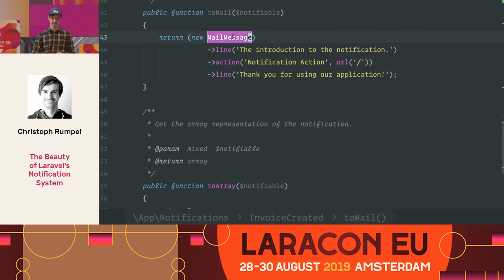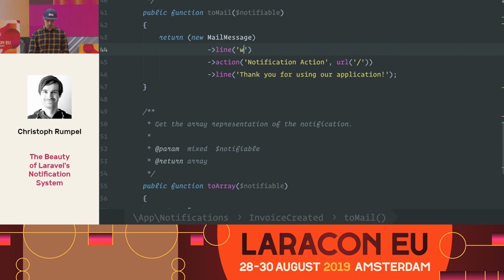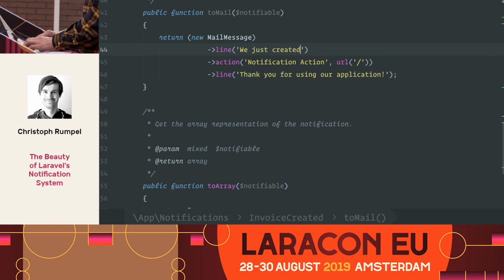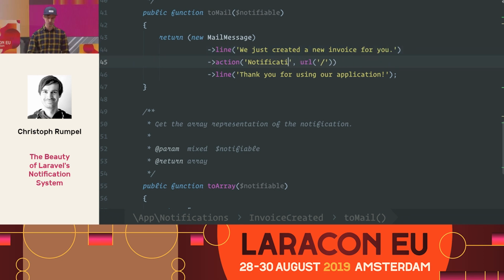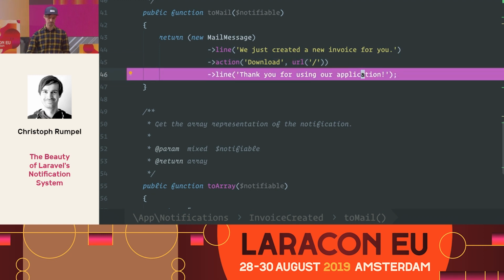And here we define a new instance of the mail message, and this provides us some nice methods to style and structure our message. OK, so let's change the boilerplate here, and let's say we just created a new invoice for you. OK, this is good. And then here with the action method, we could define a button inside our email. So let's call it download, so maybe the user can download the invoice. And let's just keep the URL empty because it's enough for this demo. And I'm going to leave this line here where we say thank you.